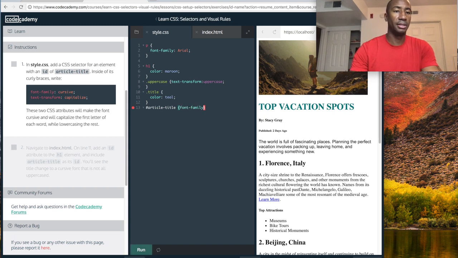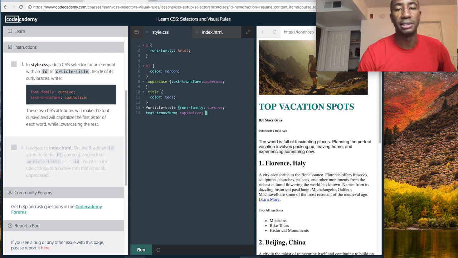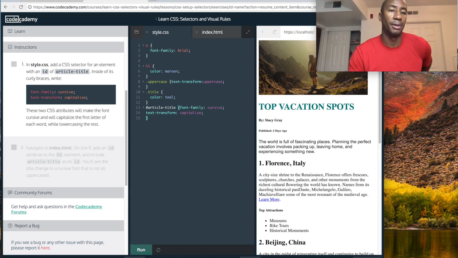Font family, quotation, and then... I know I could probably copy and paste this, but I'm a horrible typer, so I want to type everything out, just get a little practice at typing. You'd think I'd be a better typer. I type all day long, but I'm not.